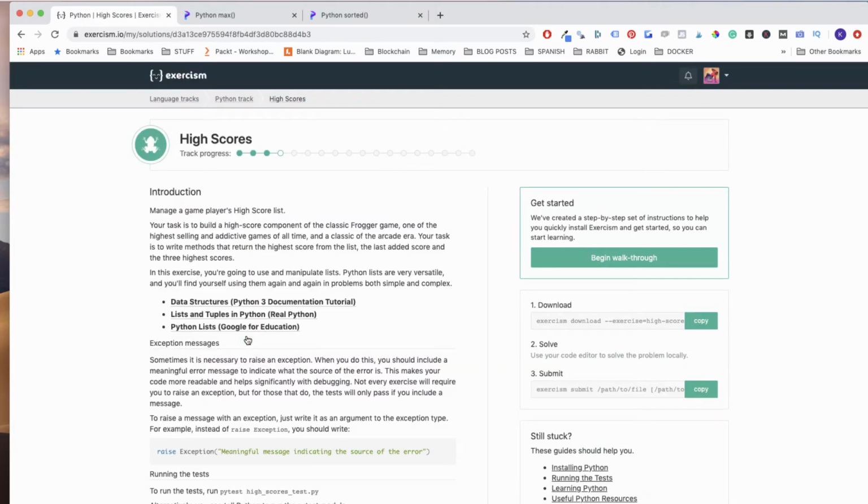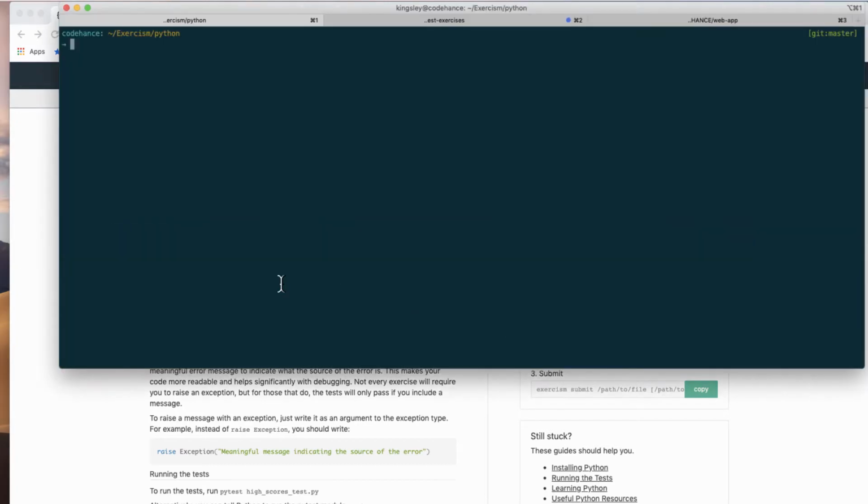So high scores is essentially working out the highest score from a classic game, Frogger's game. So we need to have knowledge of data structures, list and Python list, which we already do. So with that, let's go ahead and get the project down to our computer, and I am going to open this up with my text editor, Sublime.